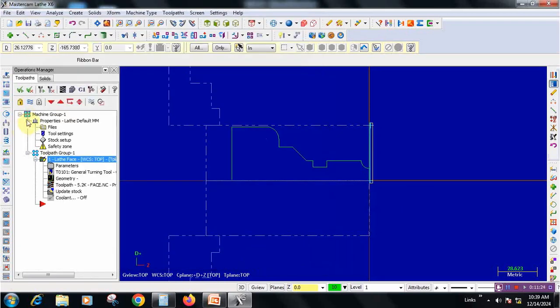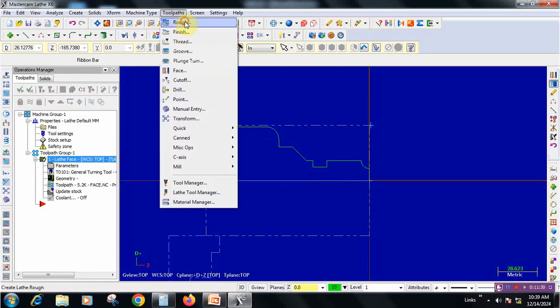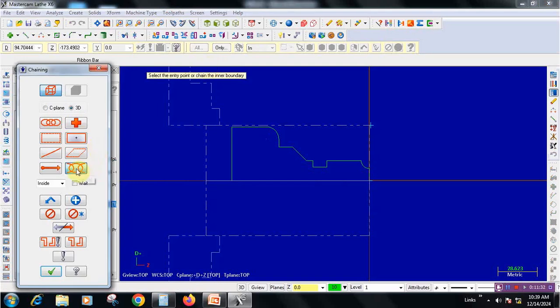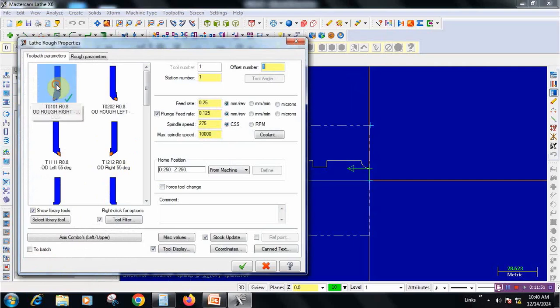Facing is completed. Remove the lines by using toggle display option and go to tool paths, rough turning to be selected. So this bottom line is not connected. So go with the partial chain. Here click on the curvature side and the last point to be selected. So this whole part will be turned now. Click OK and select the same tool.